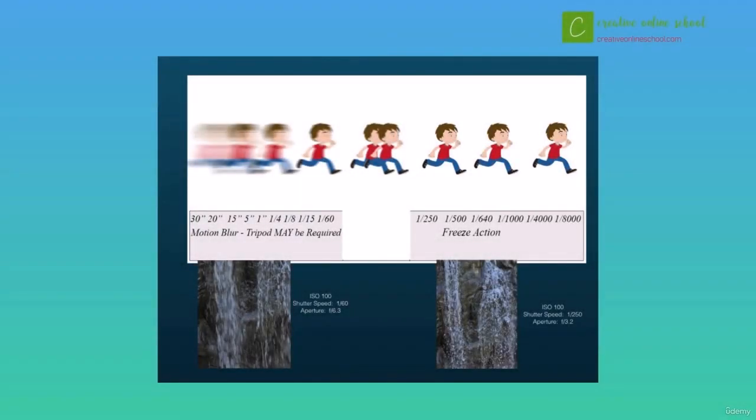So really, how do you know when you're freezing your motion? Well, it depends on your subject and how fast they're going, but this is a typical guide that may help. At 250th of a second and faster, you're pretty much freezing motion. That was intentionally the first slide of the waterfall.